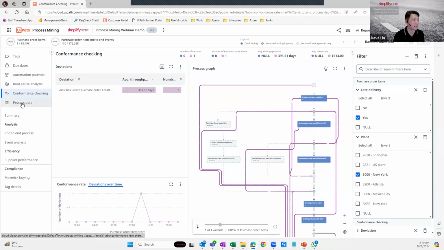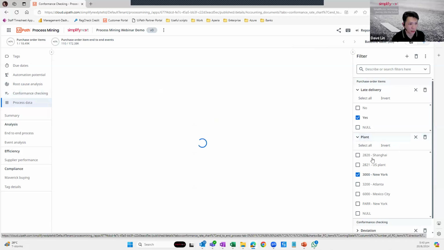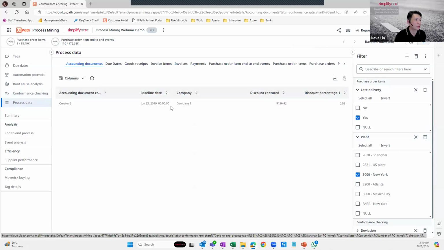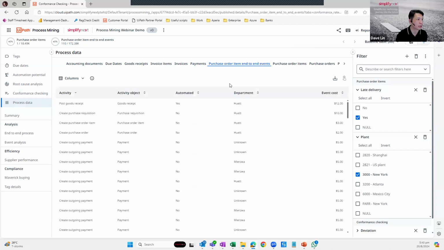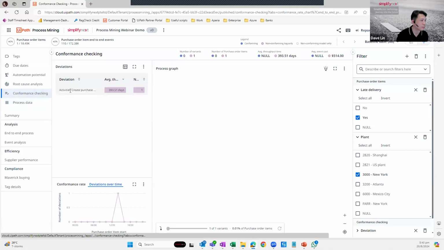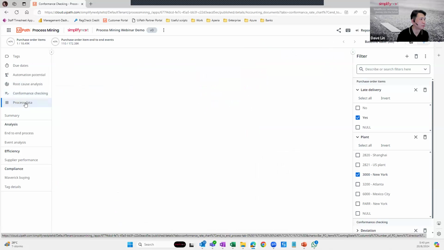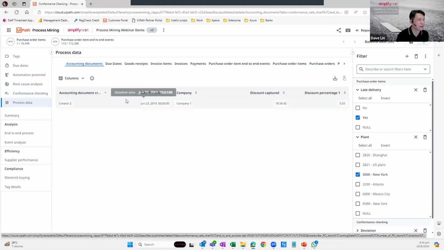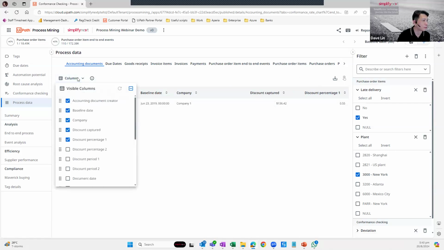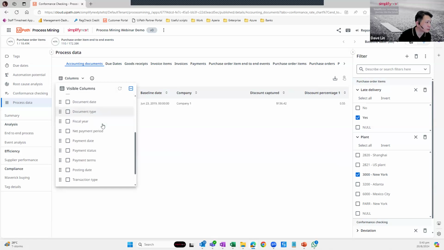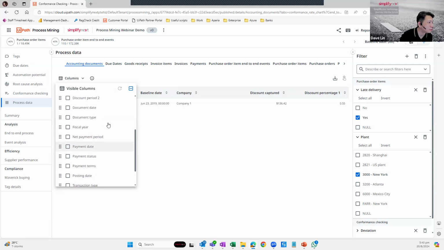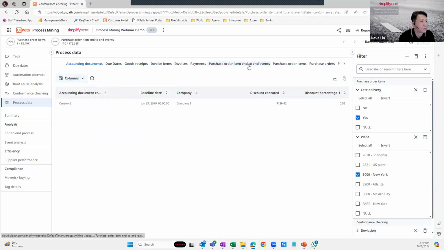So if I click on the process data with this global filter, I would actually be able to get the actual record. All right, the actual record. So in this case, we are talking about purchase order items. Sorry. So this one will be create purchase order item. So over here, I can see that, maybe let me just call out some other columns that may be useful. Like for example, okay, maybe let's not go over here.